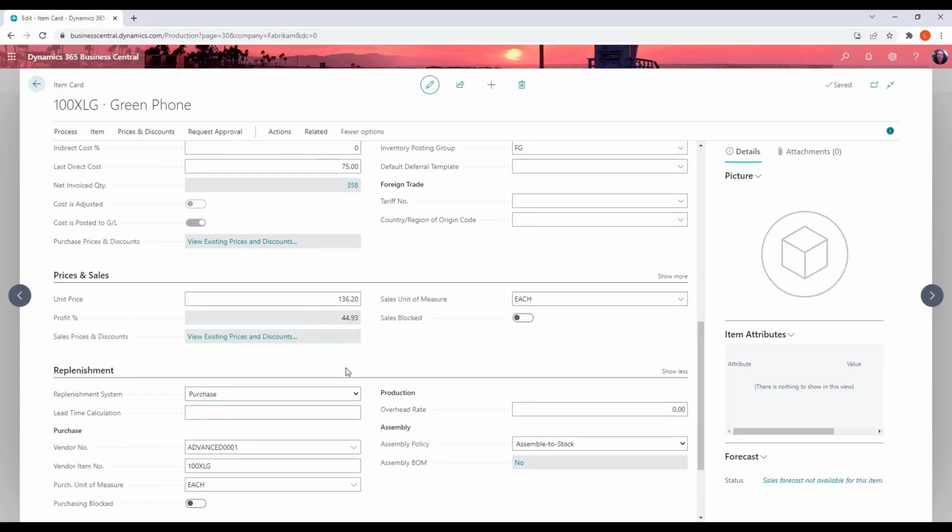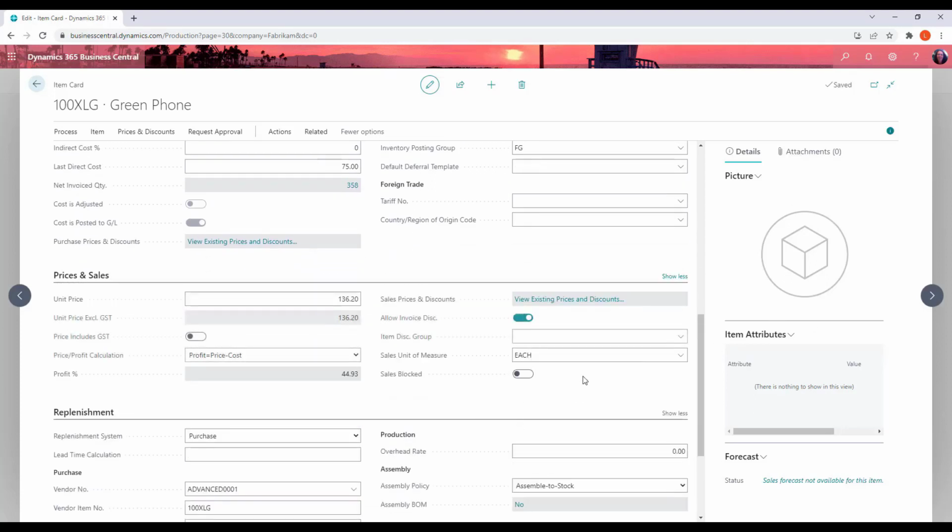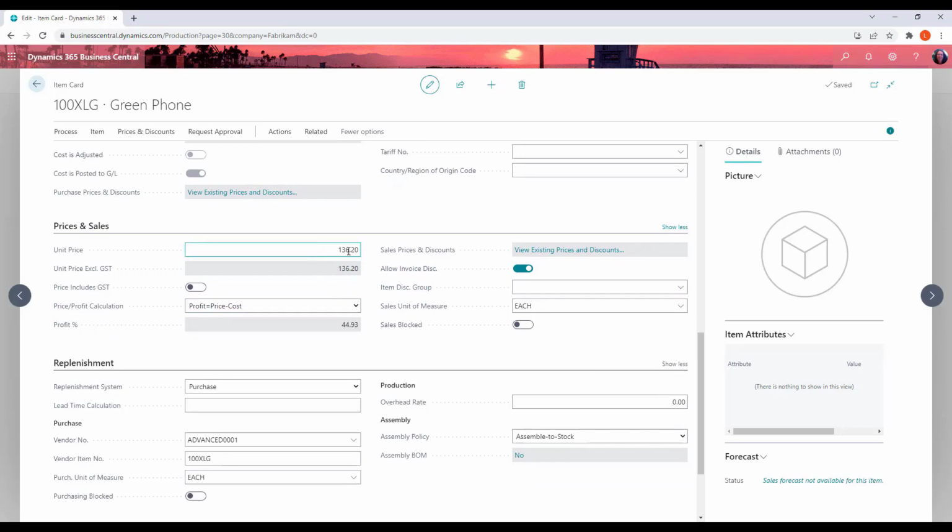In prices and sales, click on the show more so we can see what's there. You've got the unit price you can set. You've got the option here about how you calculate your price. Is your profit created by price minus cost, i.e. that you are setting your unit price? Or are you doing it cost plus profit, in which case you'd be setting a profit percentage?